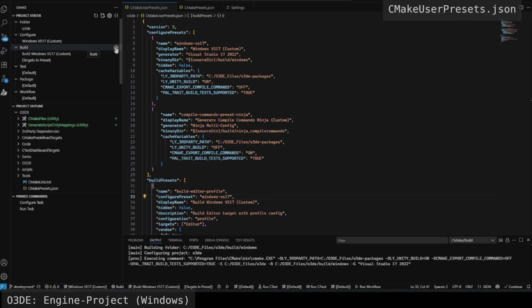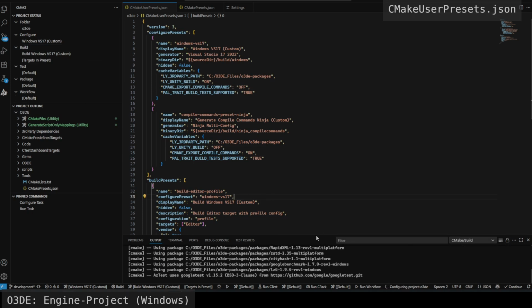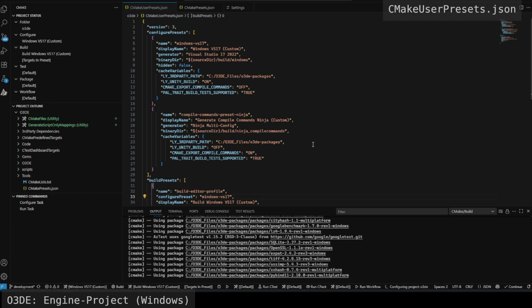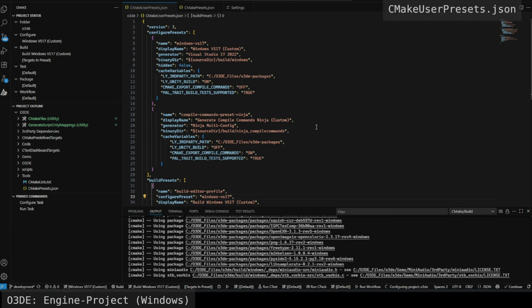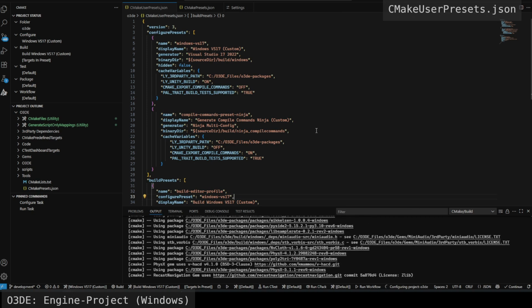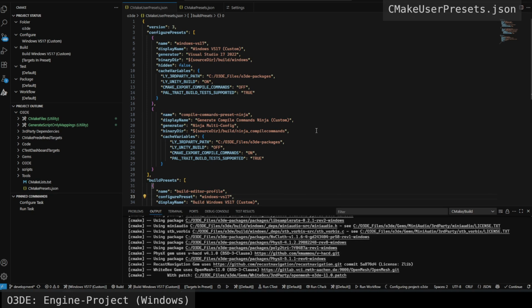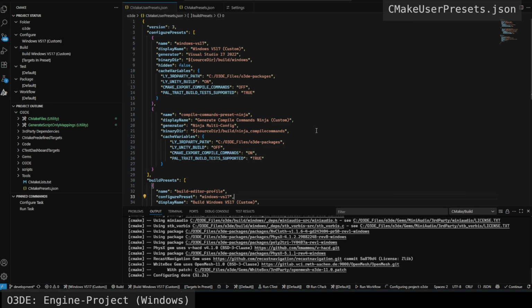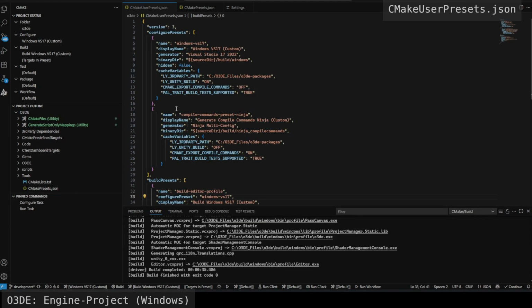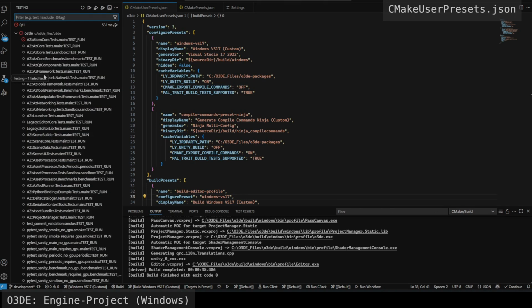This is the first step to build the source and to make recognize that we have the tests. You do need the PAL trait build test support equals true, otherwise the CMake will skip the unit tests. Depending on your machine, it may take more or less time than me, but this is more or less what you will get initial configuration preset.